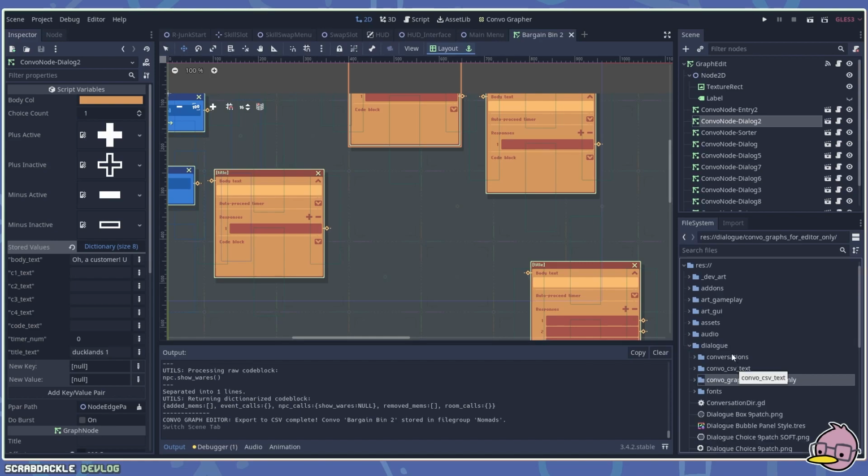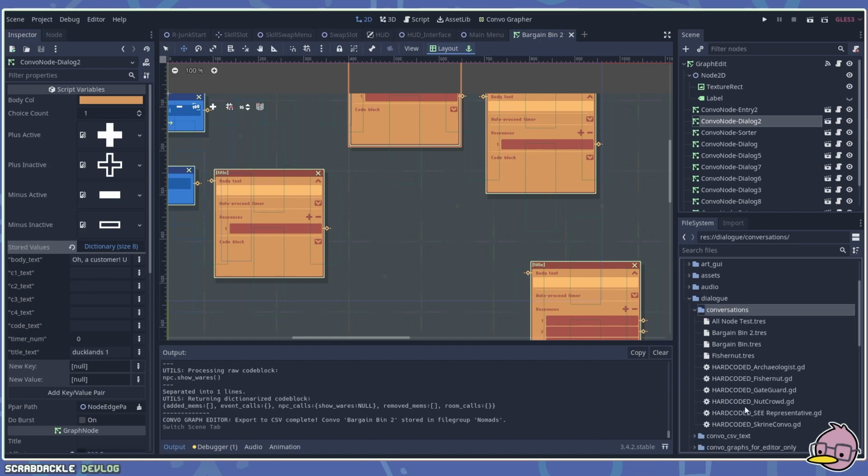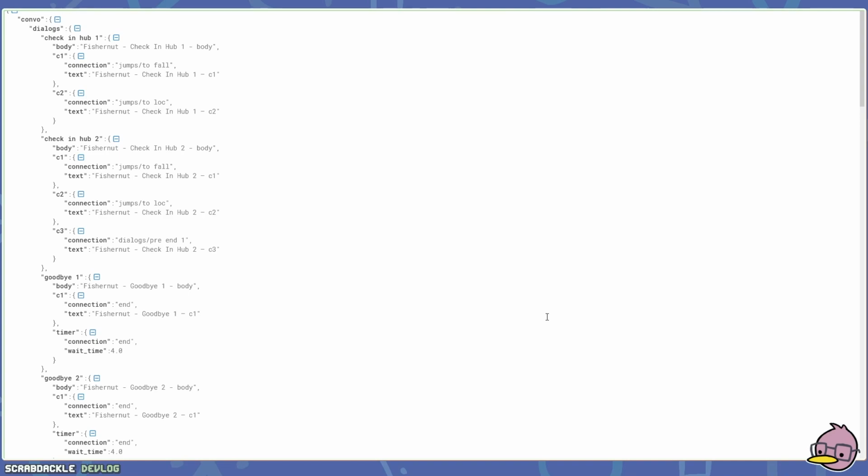I also save what's called conversations. These ones that say hard-coded are older conversations, but I can open up the FisherNet one. One second, I'm going to bring that up in a different window. All right, I hope we're all excited about what we're seeing here.